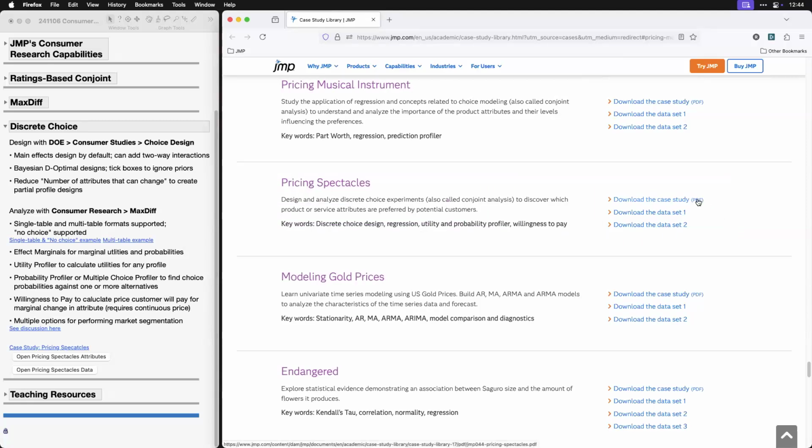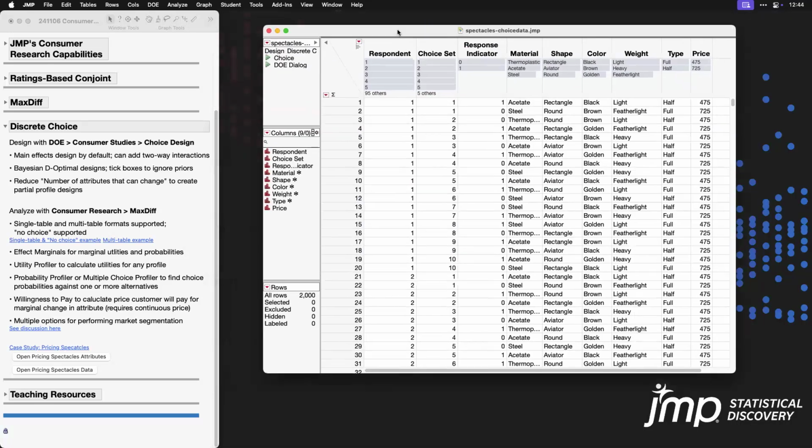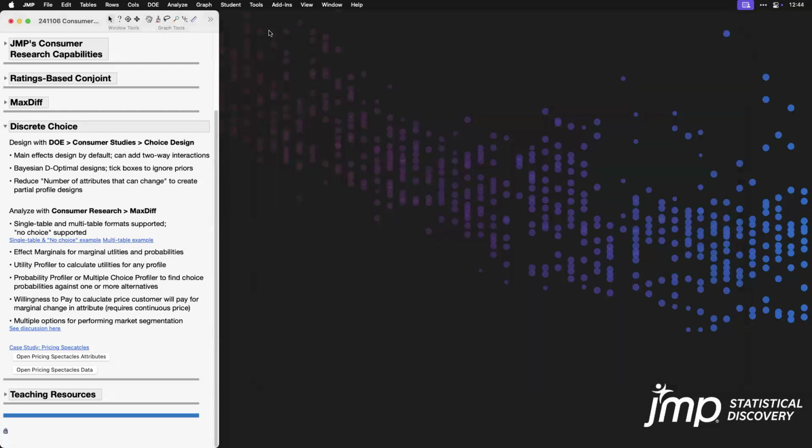For the sake of time, I won't take you into the PDF, but just like we saw with pricing musical instrument, there's a full walkthrough of the design and analysis related to this, along with some exercises for students to do on their own. So as we've done with the other two, let's look at how to design this study and then talk about how to analyze it with a couple thoughts on teaching along the way.